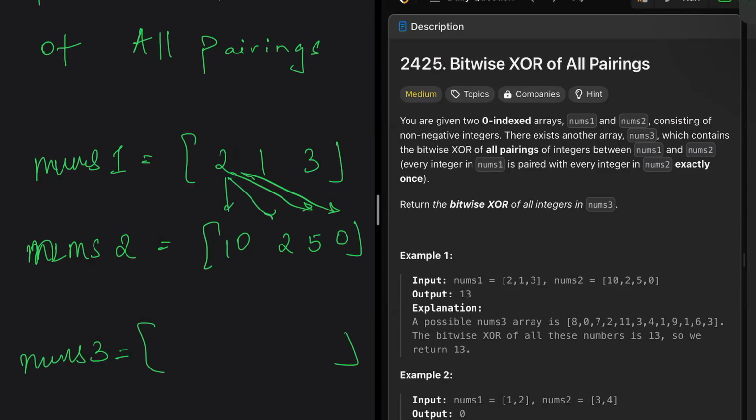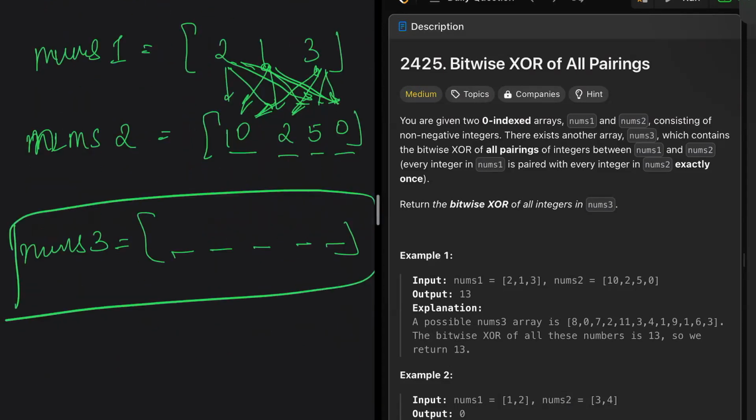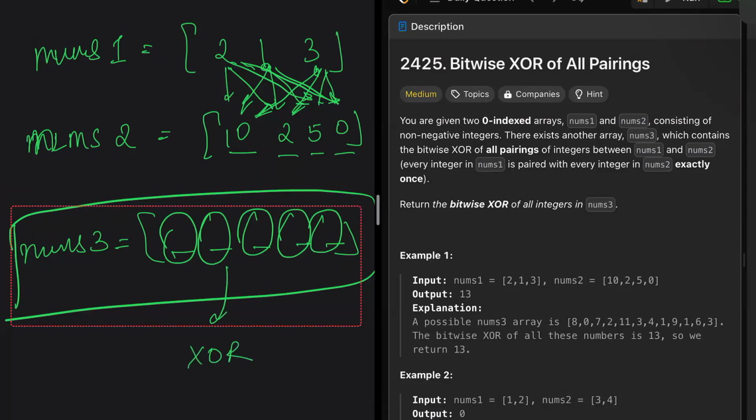So 2 is XORed with 10, 2, 5, 0. Then 1 is XORed with 10, 2, 5, 0. And 3 is XORed with 10, 2, 5, 0, right? So whatever the values are, that is nums3. And we need to return the bitwise XOR of nums3, so all the elements of nums3 are later XORed with each other, and whatever the answer is, we return that. So that is basically the question.